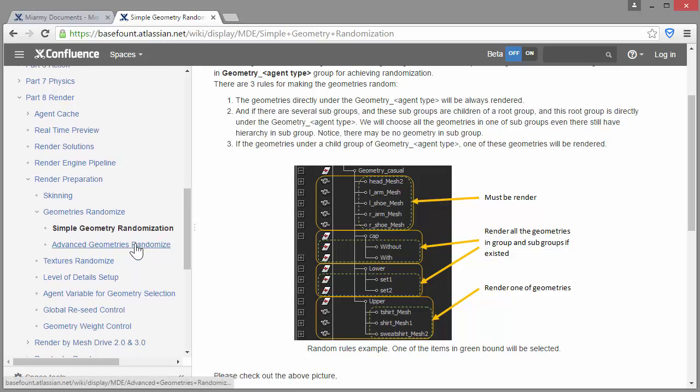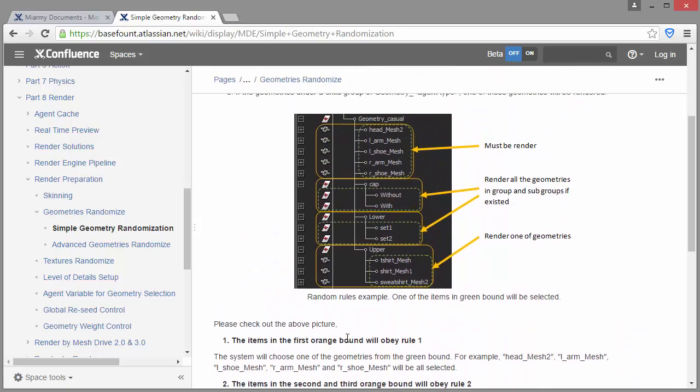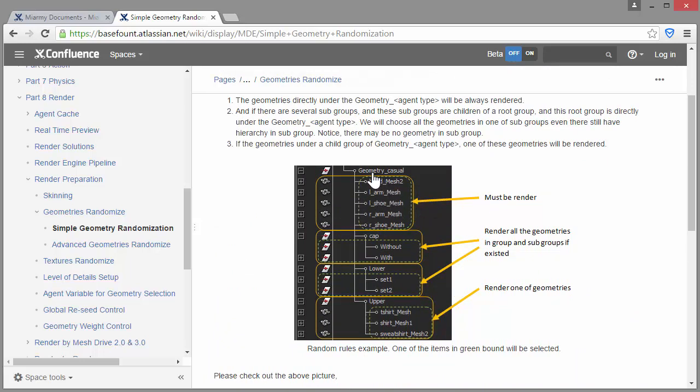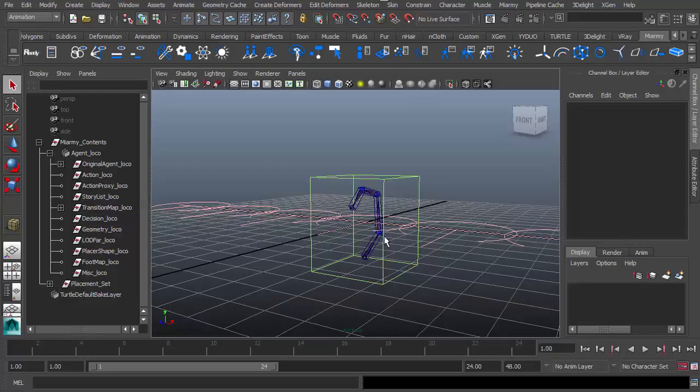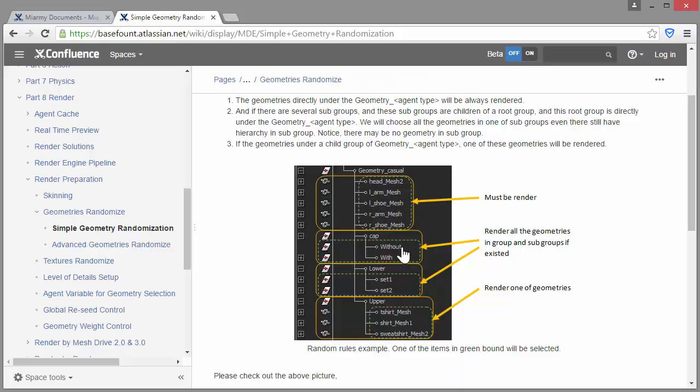This is relatively more complex than the texture randomization, but if you just follow my steps, everything can be very simple. So let's first take a look at the simple geometry randomization. You can see that there are 3 different levels here. The first is the geometry directly under the geometry group. It must be rendered. For example, we are going to create some tanks, and the tank base must be rendered. And also we're going to create some bunkers.